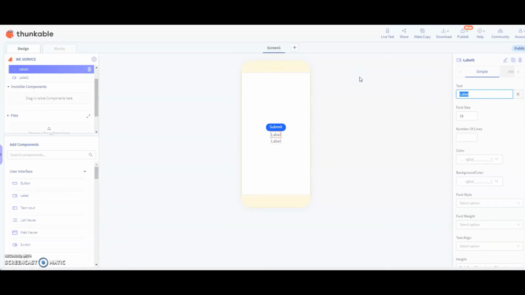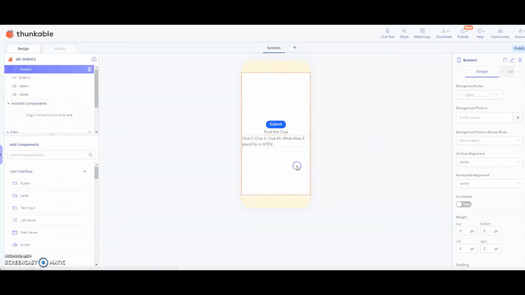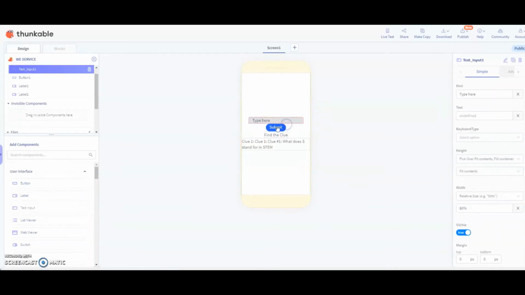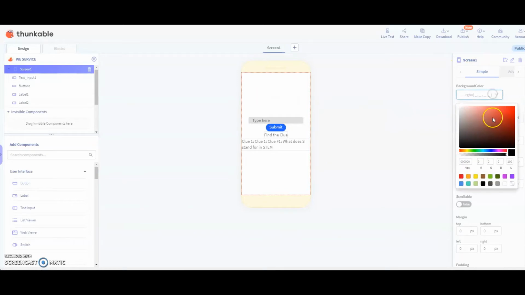For label 1, let's give the instructions. And for the second label, type in what the clue is. Let's also add a text input. This is where the user will enter in the answers. And let's change the background color of the screen.